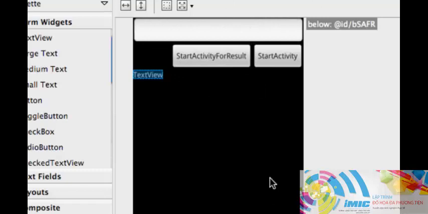I just wanted to show you guys the relative layout and how that works, and then we're also going to set up our other layout in the next tutorial.